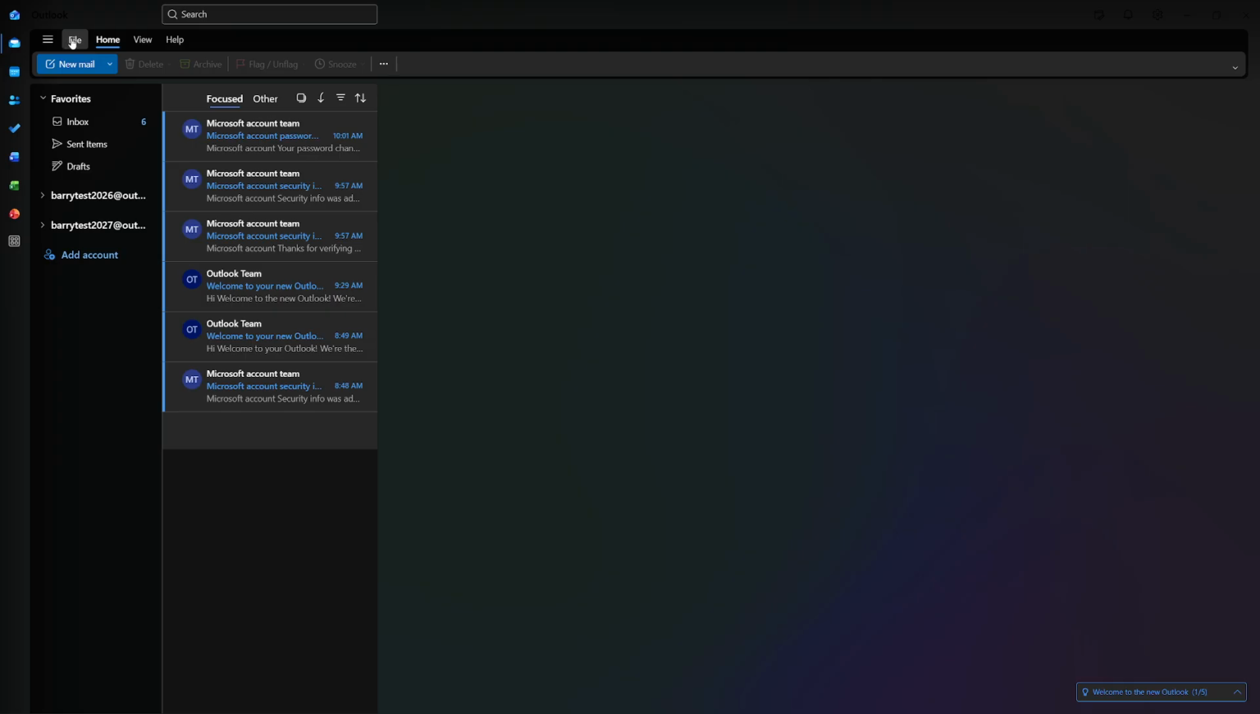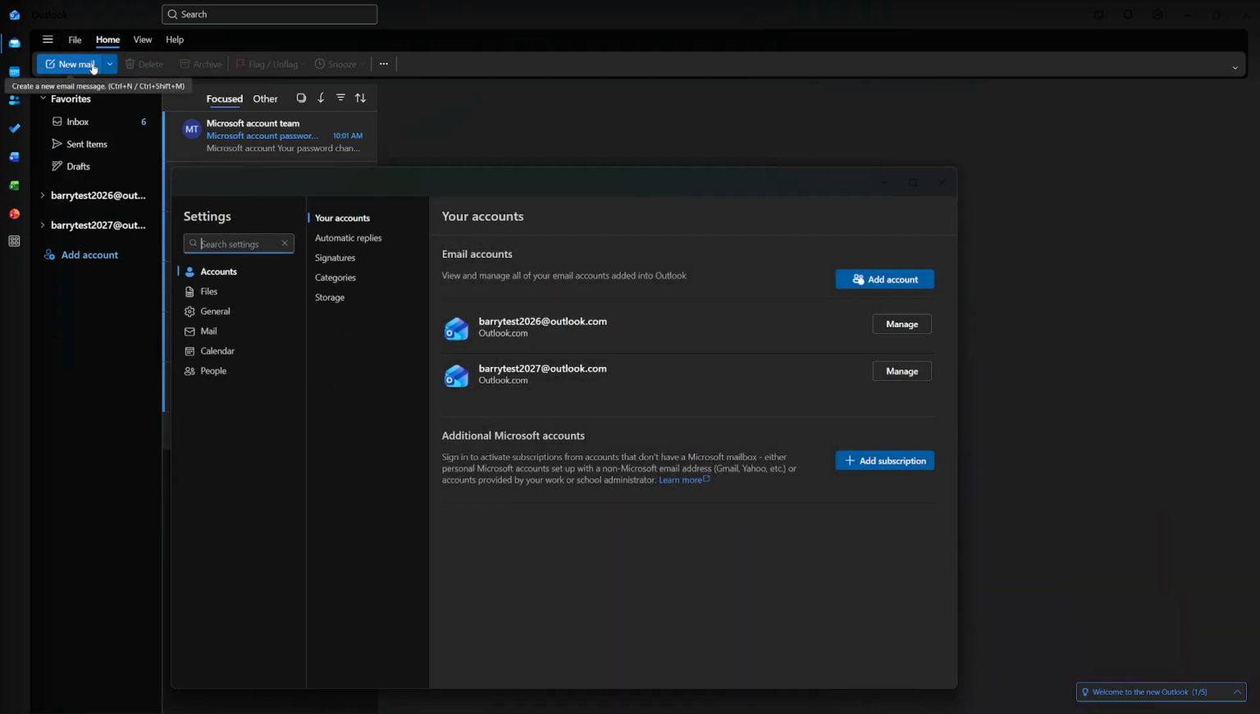This action only disconnects the account from the Outlook app on this device. It does not delete the email account with your provider, and your messages remain available through webmail or on other devices signed into the same account.